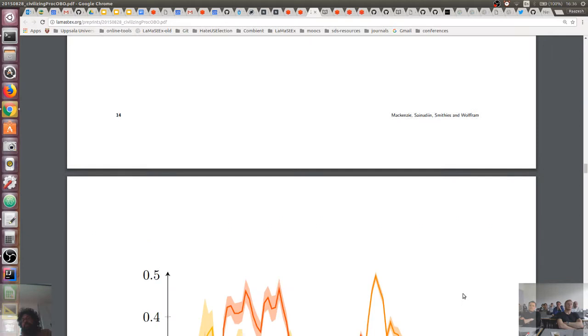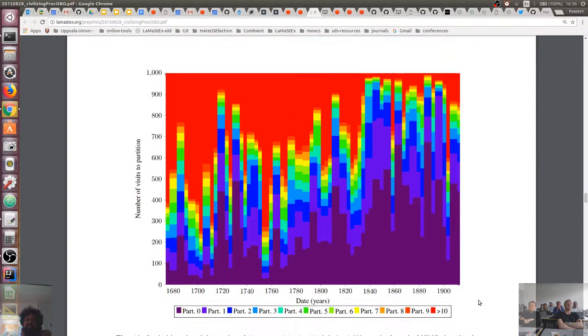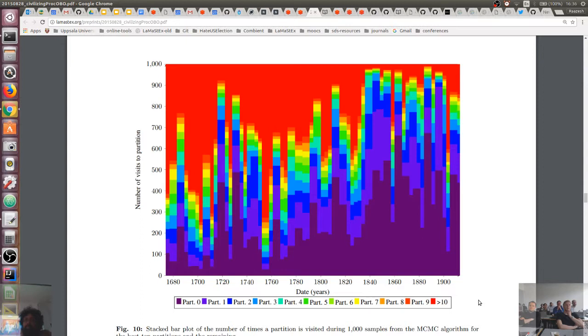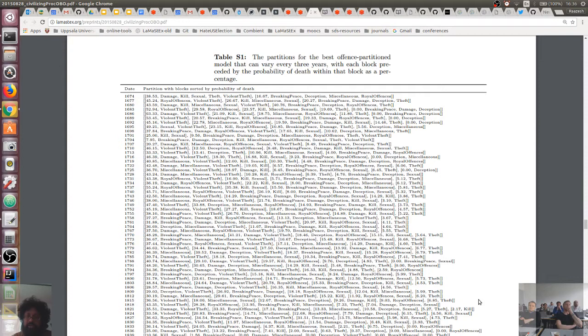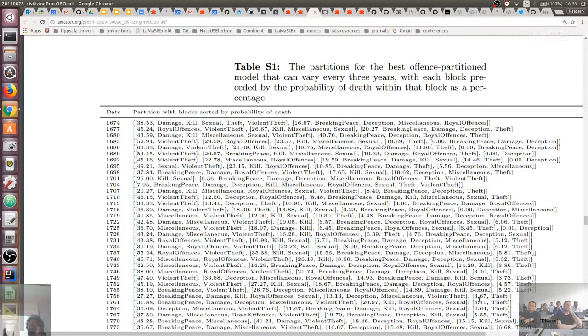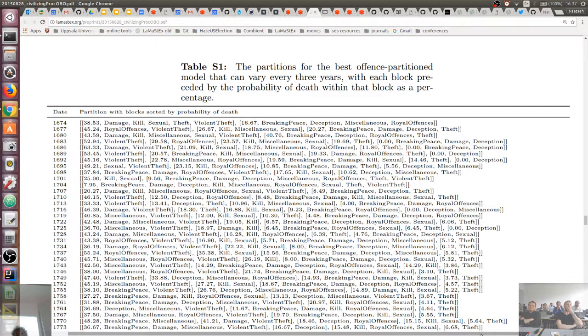Okay. What I wanted to show you is something a bit more interesting with the partition models. These are essentially a way of summarizing this subset Markov chain. But let's look at the actual high posterior paths. So now it gets interesting, right? This one is the partitions for the best offense partition model that can vary every 3 years. So we try to vary the time blocks as well, in a uniform partition, which is not something statisticians like, because they wanted jump points, but then you have to go to reversible jump MCMC, which becomes a heuristic algorithm, so I didn't want to do it.